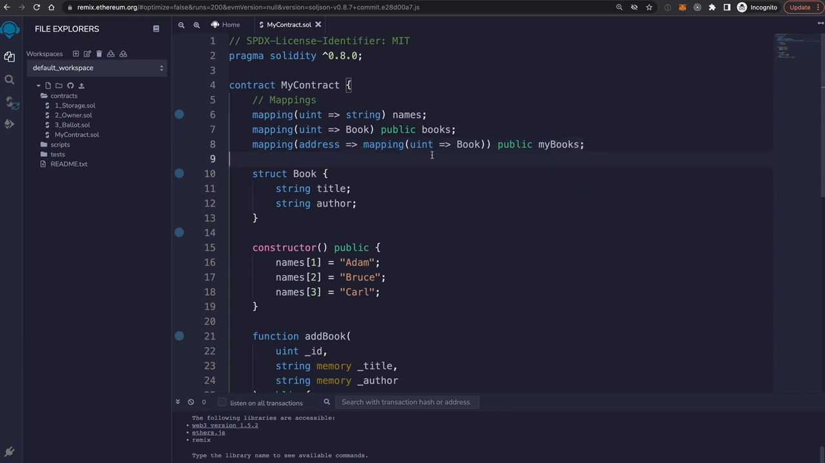So think about it kind of like a library where you have all the books in the database here, but then you want to see my particular books. The key is going to be the address of the person who owns the book. And then the value is going to be another mapping of all the books that belong to this particular account.